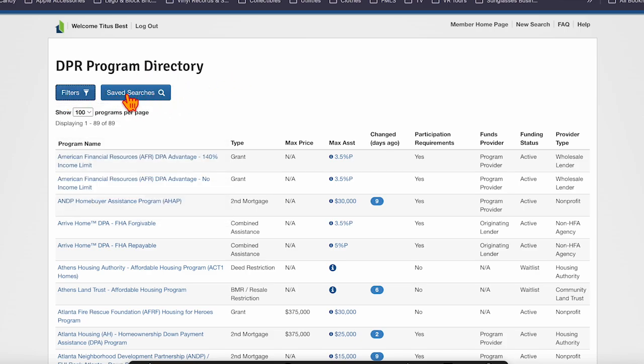Alrighty, so we've got our Save Searches, and we've got our filters. If you ever want to, you can save as many searches as you like. There's no cap on it.